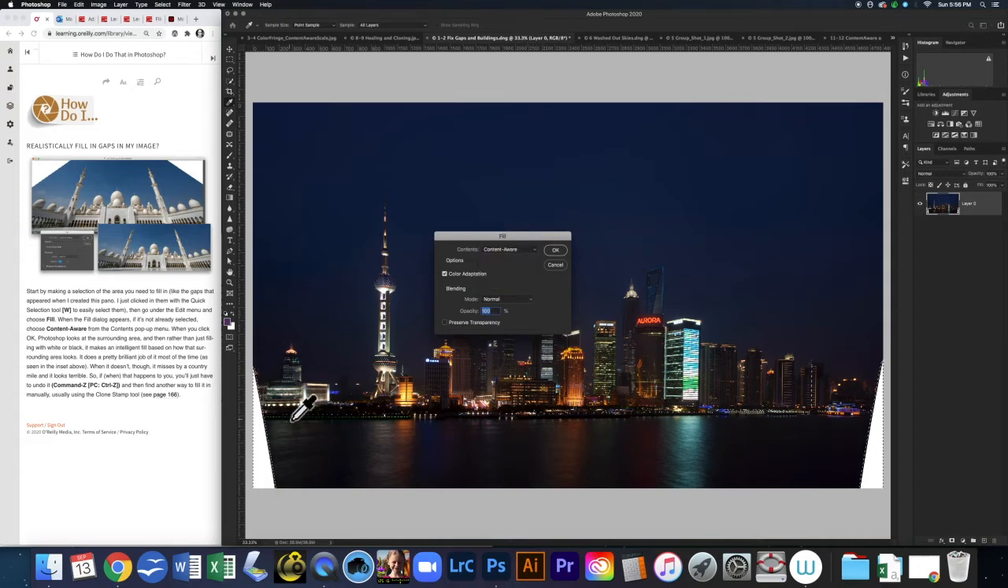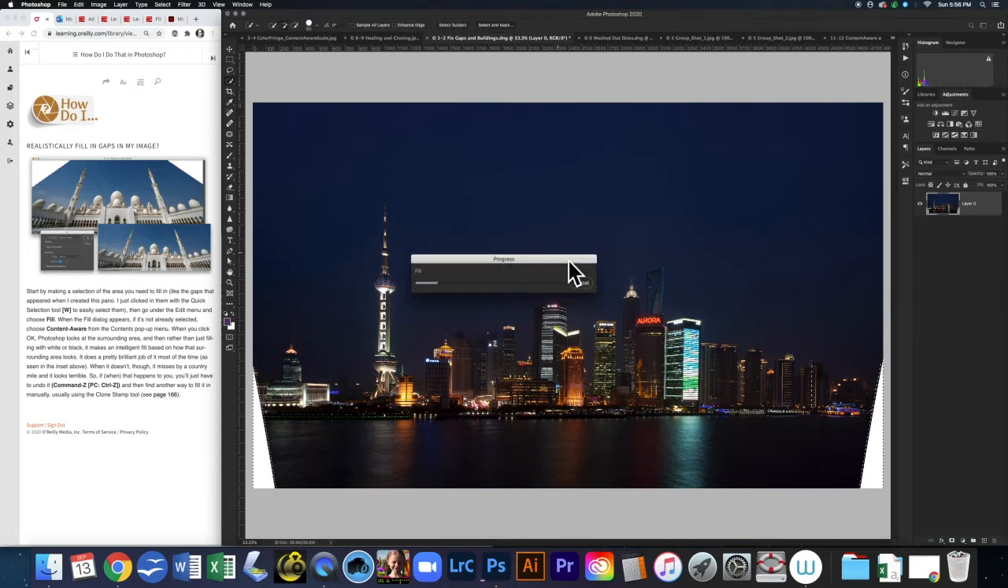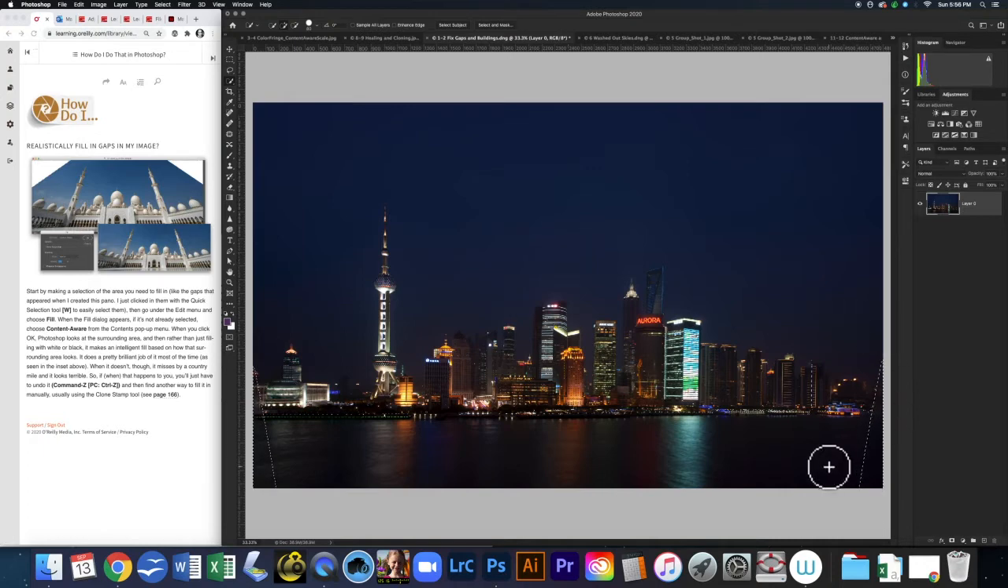And what it's going to do is look at the rest of the area around here and try to fill this in with something that's similar. Let's see how well it does. And this might take a moment, especially the larger the area, the longer it's going to take. In fact, if it's a really large area, sometimes I'll just break it up into smaller pieces. Alright, so it's filled it in, and it looks like it's done a pretty darn good job.